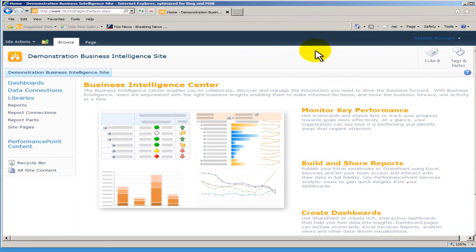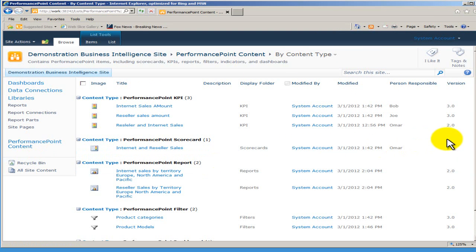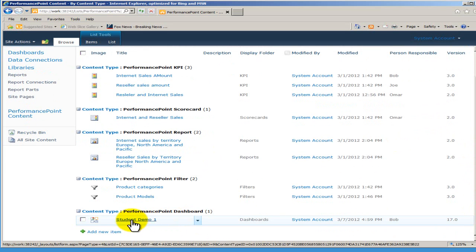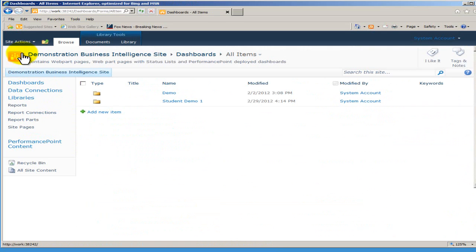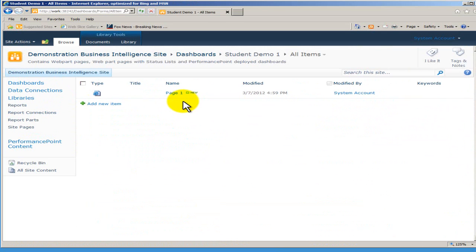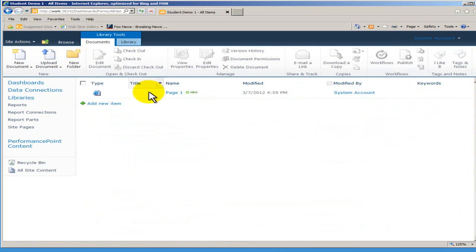I've got my SharePoint site up, and just for review, if I look over my PerformancePoint content list, I can pull that on down. You'll see I do have a dashboard down here, Student Demo 1. Now if I go over to Dashboards, I have a folder, and here is Student Demo 1, page 1, right here. Remember, they're stored in two different locations.